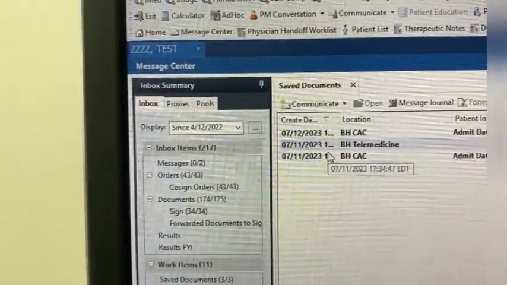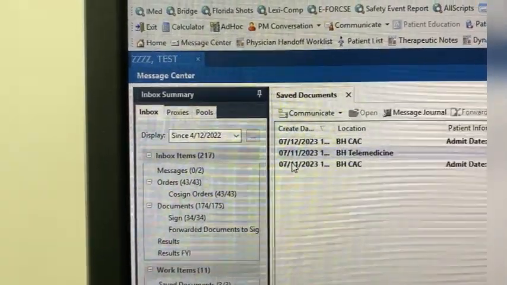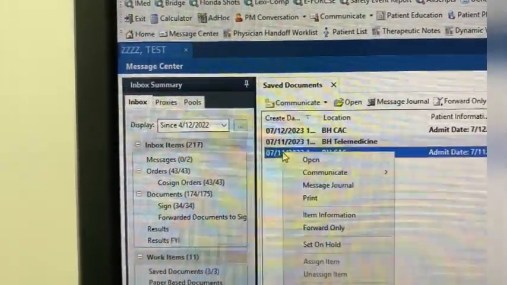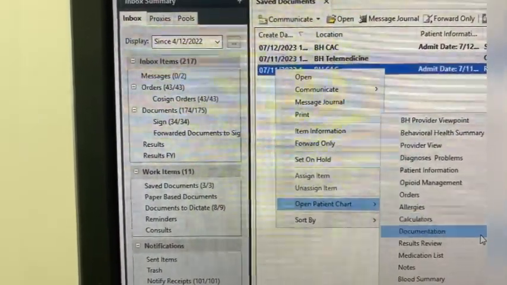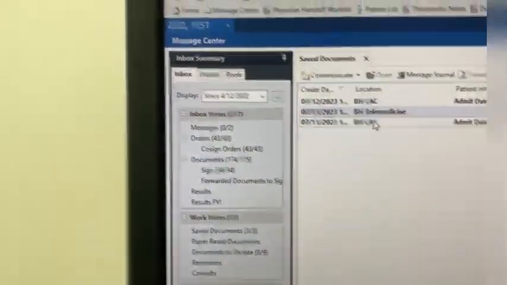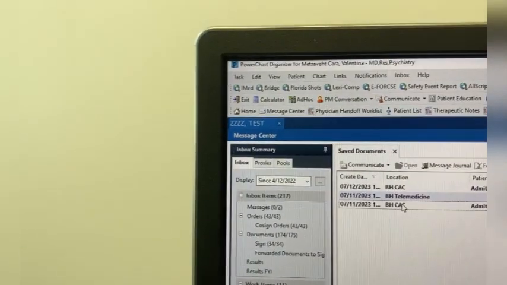Don't do that, don't be me, don't have notes pending, okay? So I'm going to work on them now. But I can right click, open patient chart, and then documentation, okay? So this is so that you know you have this feature, okay?